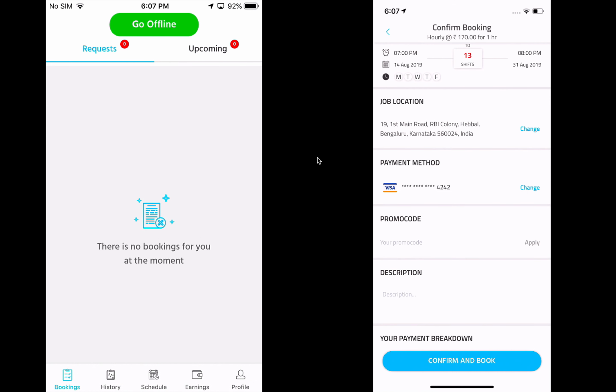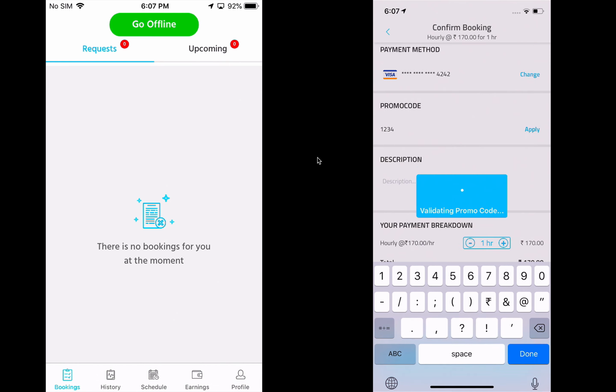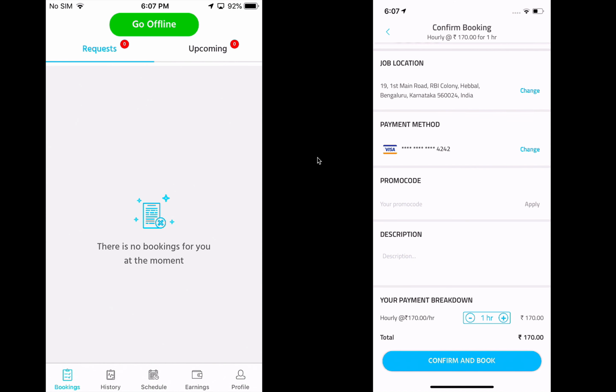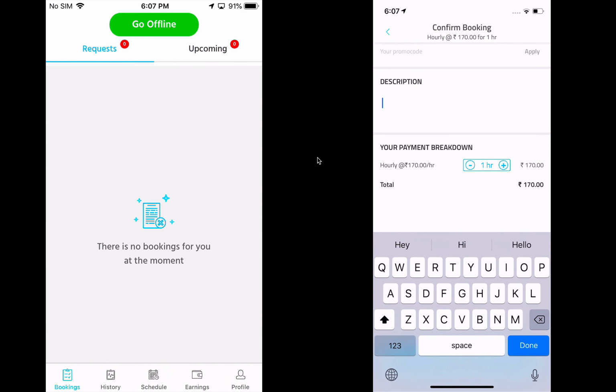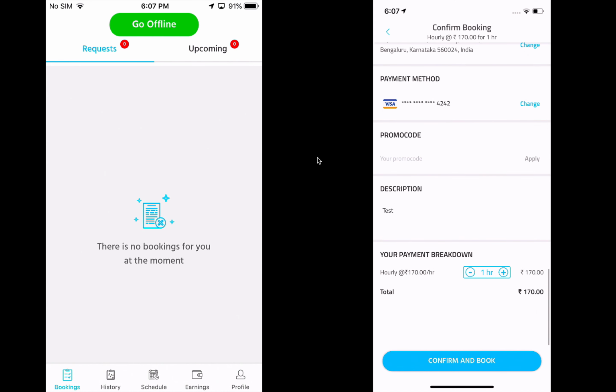If I have a promo code, I can also add it. The promo code is not valid, so it gives me an alert. I can add a description. And I can also confirm how many hours I want to book John for. Do I want to book John for an hour or more than 1 hour? So once I'm happy with everything, I can confirm and book.